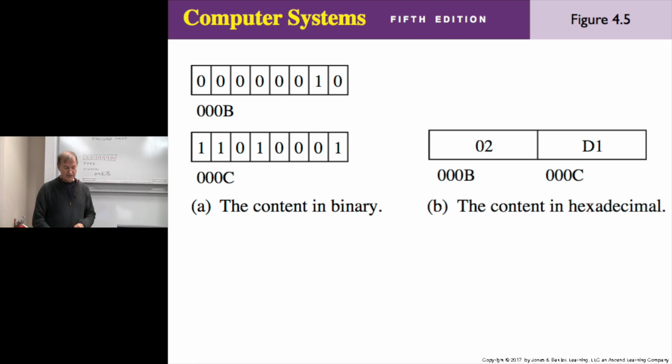Now look, we don't want to write the content in binary either. So here's how you would write the content in hexadecimal. At 000b we have 02. Do you see why that's 02? It's just 2, because 0000 is the 0 and 0010 is the 2. And you see where the D1 came from? What's 1101? D. And then the 0001 is the 1. Is everybody clear on that? It works because they're compartmentalized. Does everybody see that this and B really represent what A does?